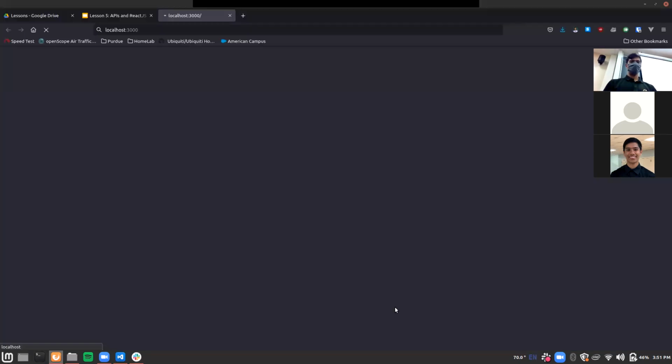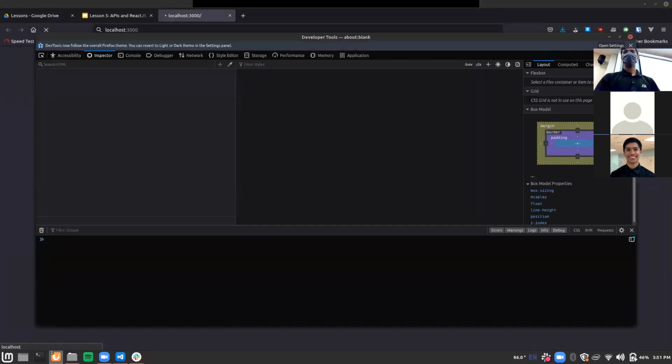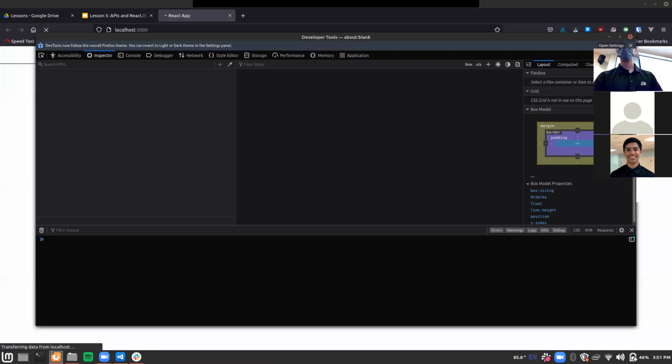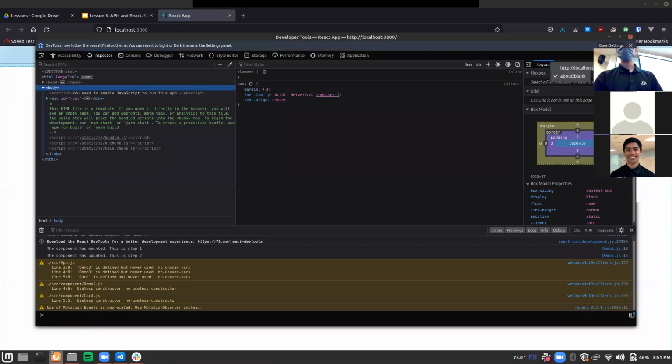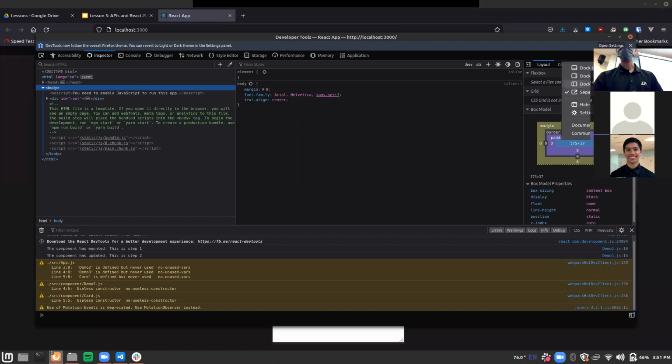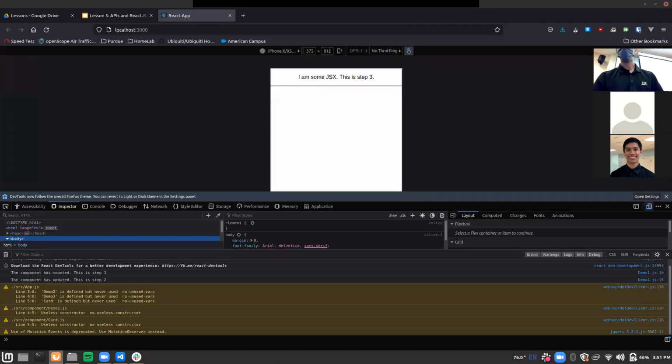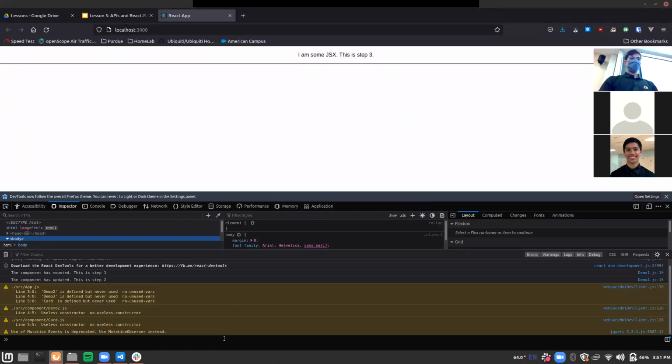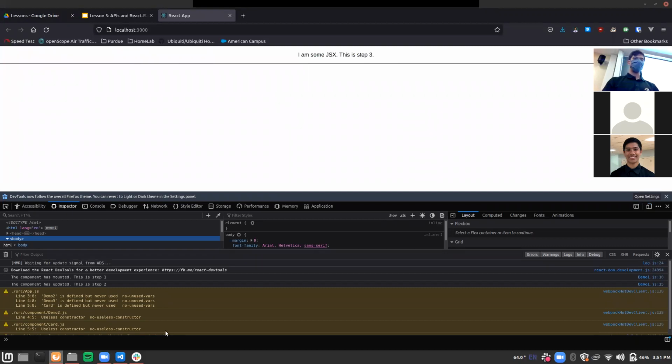wait for it to build and open it up and open up our web browser or our console, and I'll dock it on the side here if I can. Oh, I'm gonna dock to the bottom, I think. Okay, you can see that we have mounted, we updated, then we rendered, right?